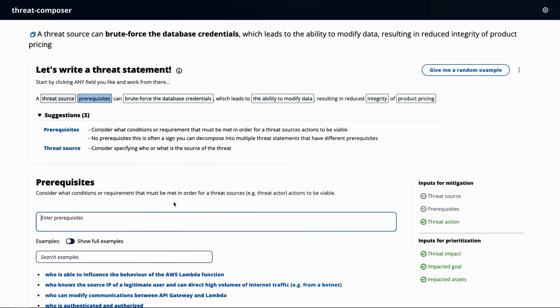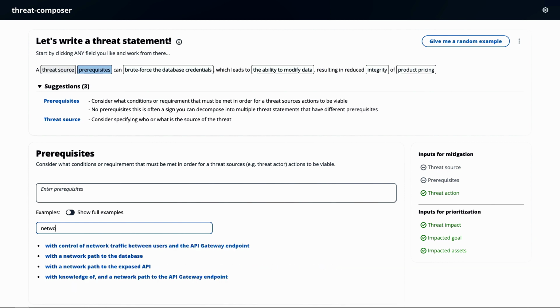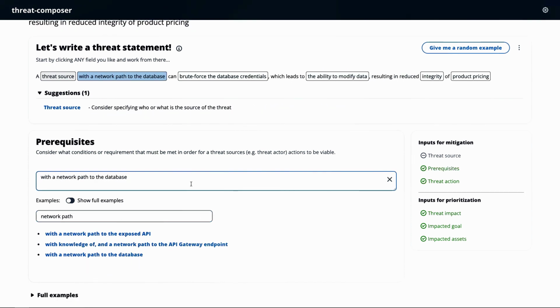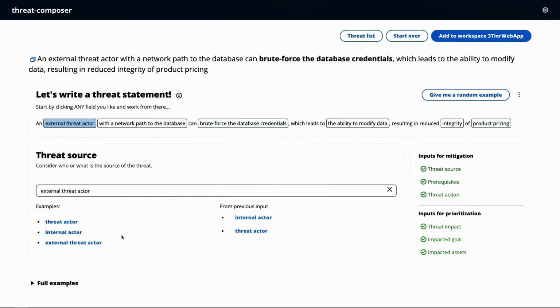So we can try prerequisites. We know that one prerequisite for someone to access a SQL database is that there is an existing network path to the database. So we can search examples to find whether we have some match there. Yes, we have a few matches, and one fits our case, so we can select that. For threat source, there are a few pre-populated options. We can directly choose external threat actor for our case. So we have all the elements filled, and we have a threat statement. Now you can copy the statement or click the Add to Workspace button to save the threat.